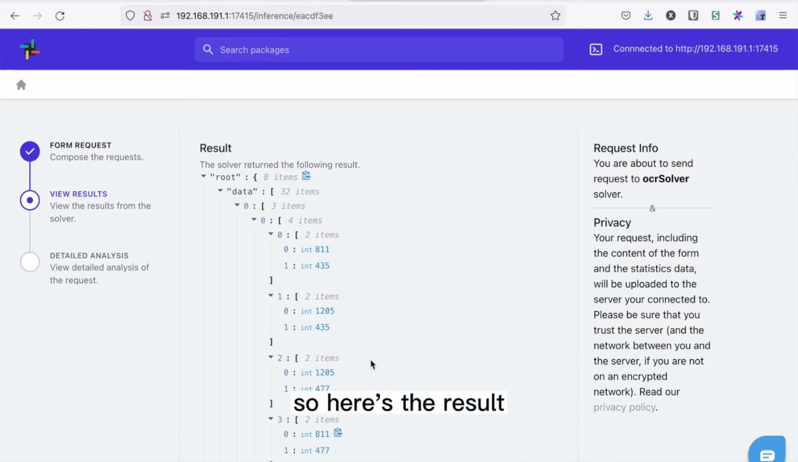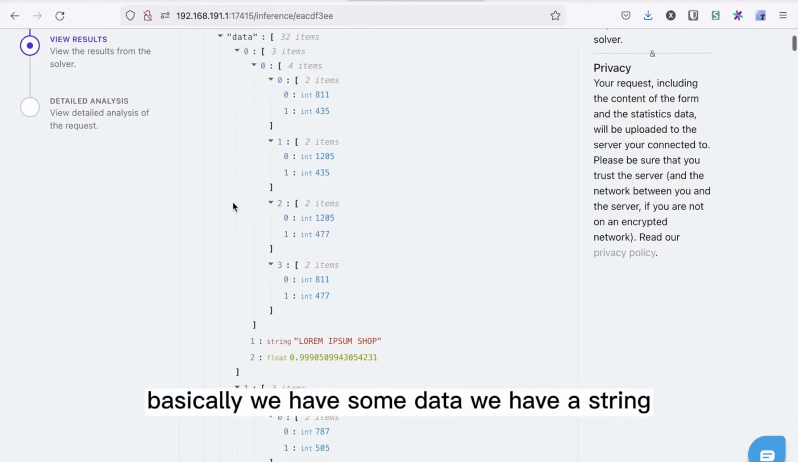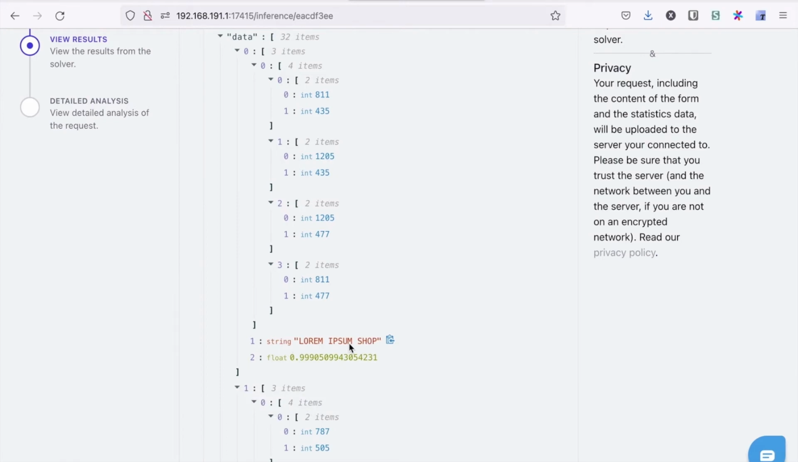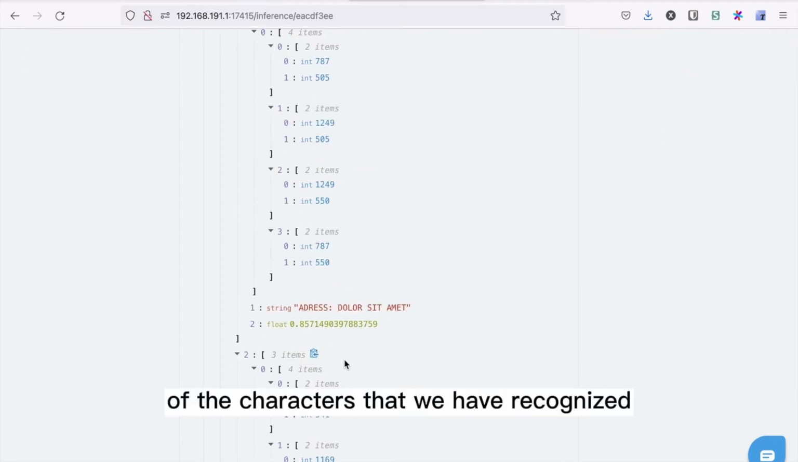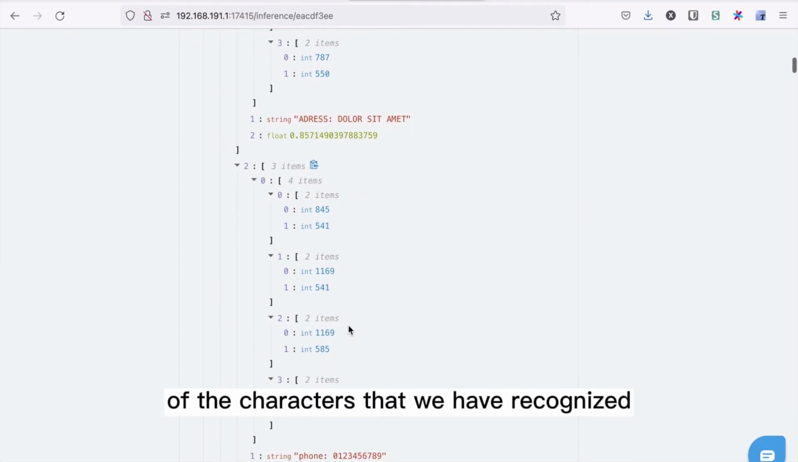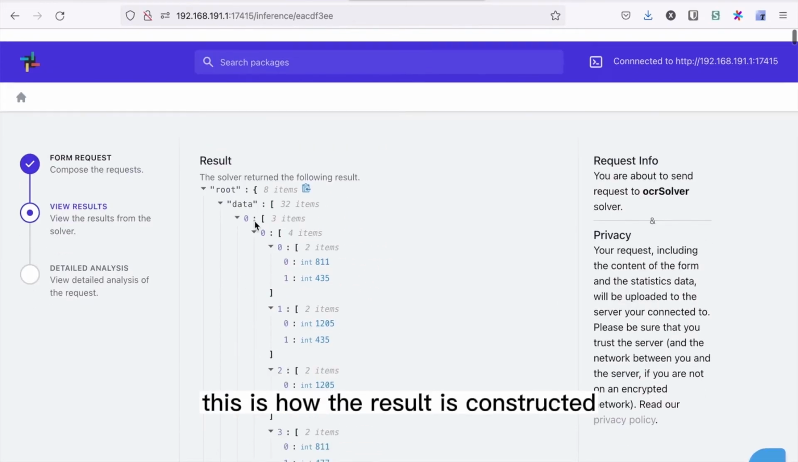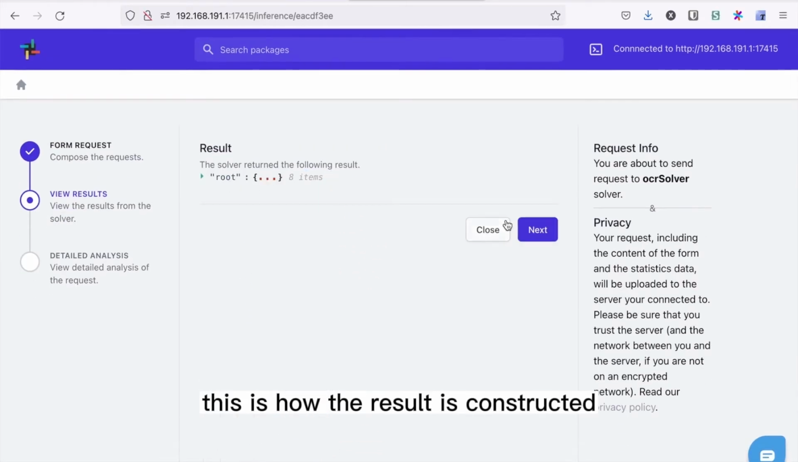So here's the result. Basically, we have some data, we have a string that we have recognized, we have the location of the string, and we have a confidence of the characters that we have recognized. This is how the result is constructed.